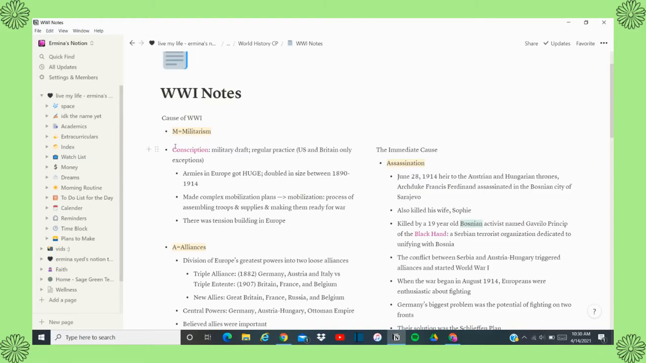Now, I usually use the colors to bold vocabulary or other stuff. Or if it's an important keyword that you may need to use, then I'll usually highlight that.